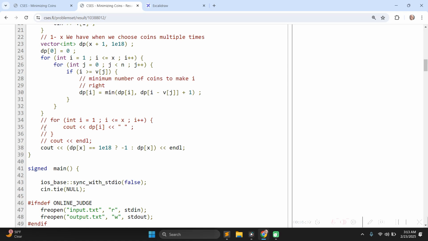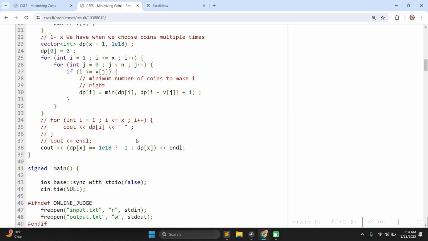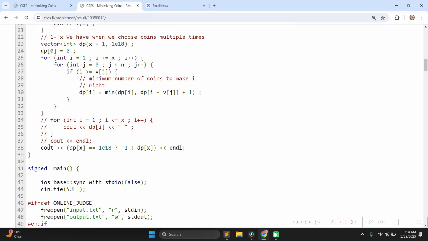Okay, so if dp of x is equal to 1e18, I will return minus 1. This means that the answer cannot be found, like I was not able to make 11 by choosing some elements in the array. Okay, so I hope this much is clear to everyone.